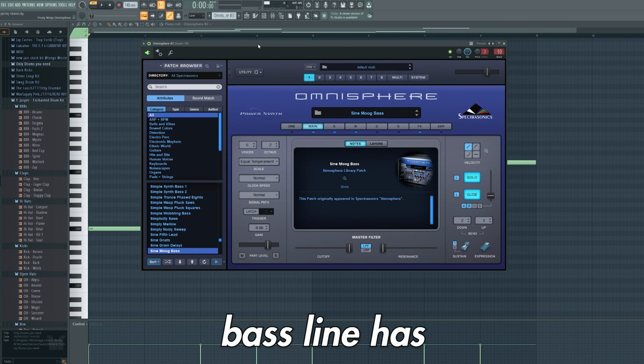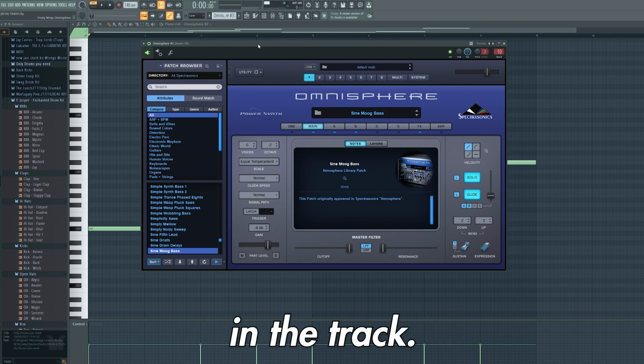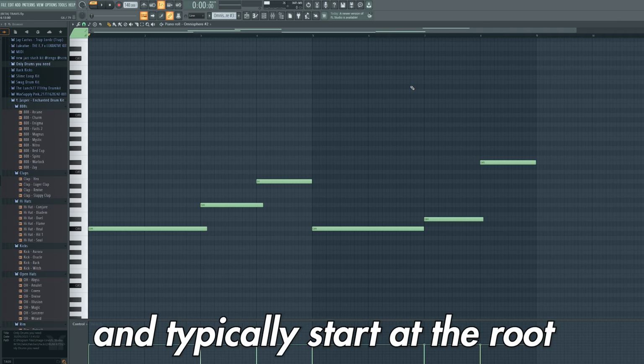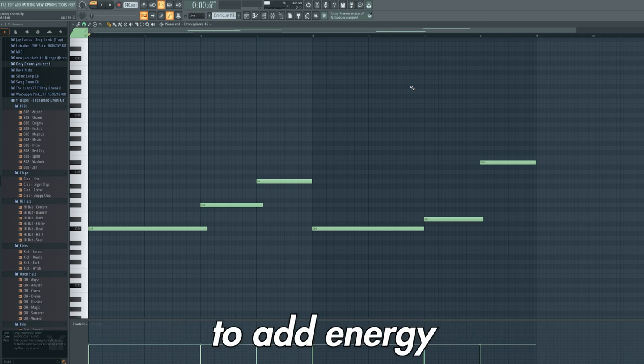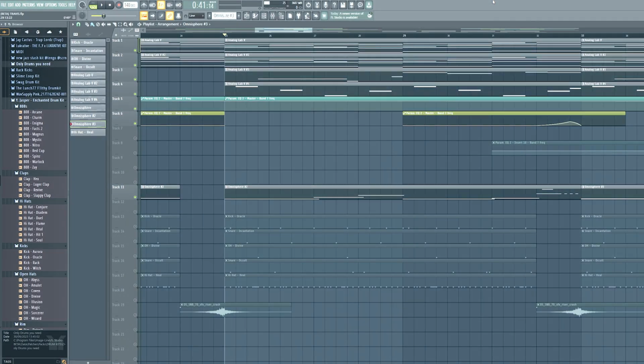The second bass line has more sub-frequencies and less high-end, so we'll use this when the drums are added in the track. For the notes used, we use the same MIDI pattern for both bass lines and typically start at the root and work our way up the scale to add energy and build up. Here's how this sounds with the melody and sub-bass added.